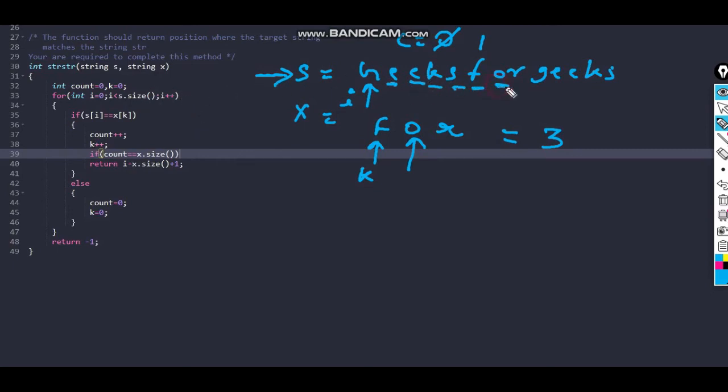position and this will be our I. s of I is equal to x of k, yes, we will increment the count to 2. Again I will check, 2 is equal to 3, no, again increment the I, s of I is equal to x of k, right, again incrementing the count to 3, right. Now if count is equal to x dot size, yes, they are equal, and I will return I minus x dot size plus 1. Why this?